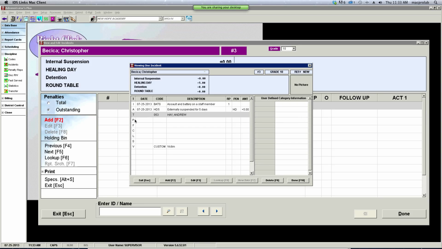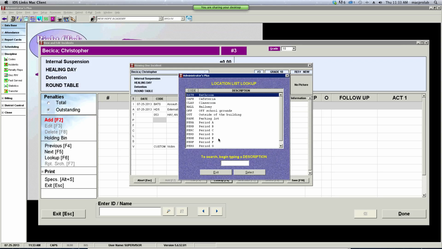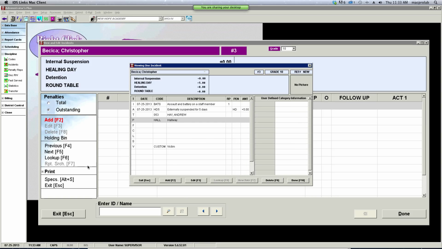The next one is the place. So double click on the P and look up where the place is now. Okay. Now the next one, double click on that one. That's called a follow-up. Yeah. And something this serious, I'm sure you want to follow up.